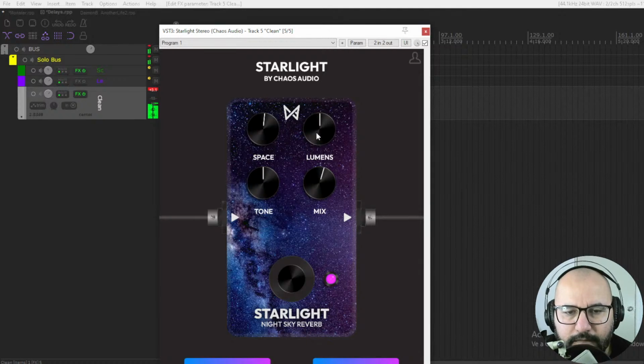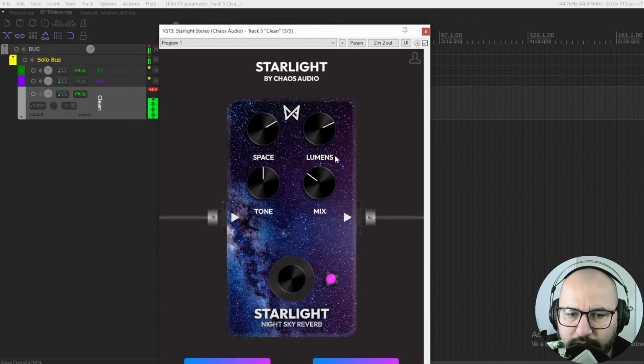That's the Lumens. Let's increase it. Beautiful, right? Those overtones or resonances sound great. Very, very cool. That's the Starlight.